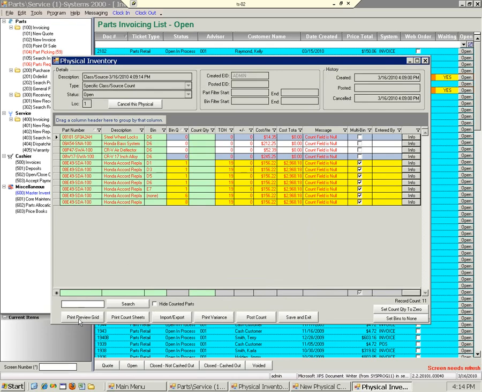Now along the bottom of our screen, you have first of all a white field with a search button next to it. If you have a full inventory loaded here, I could go ahead and search for just a particular part number by typing in that part number itself and hitting the search button. That will go through the physical inventory that you have highlighted and that you have in your grid and highlight that particular part.